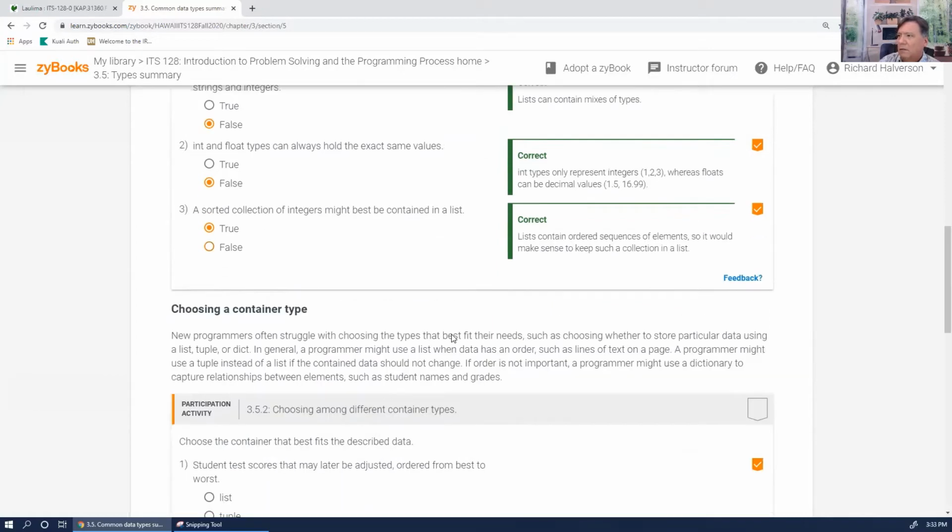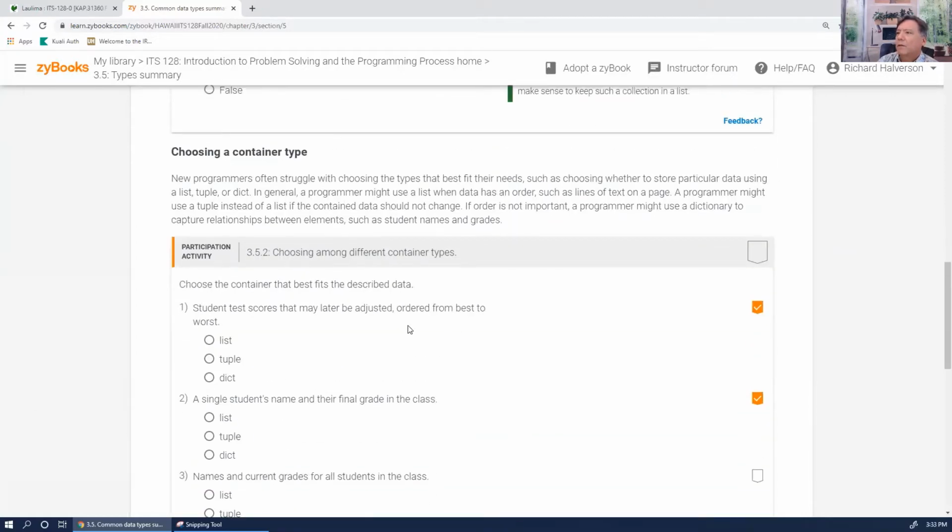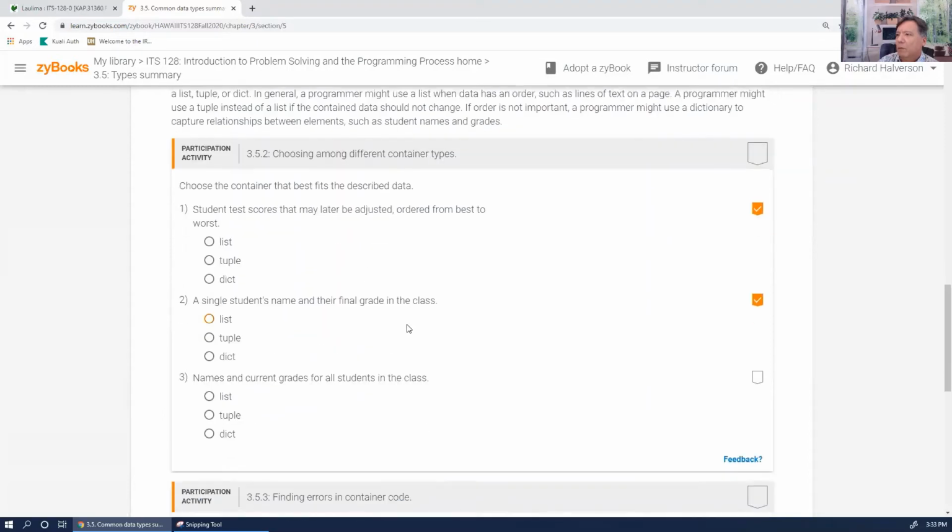A list, yes. Choosing a container type, okay. Student test scores may later be adjusted, ordered for the best and worst. A list, because a list is ordered and it's mutable. A tuple is ordered, but it's not mutable, and a dictionary is not ordered either.